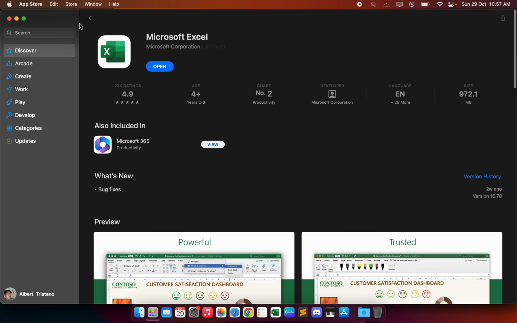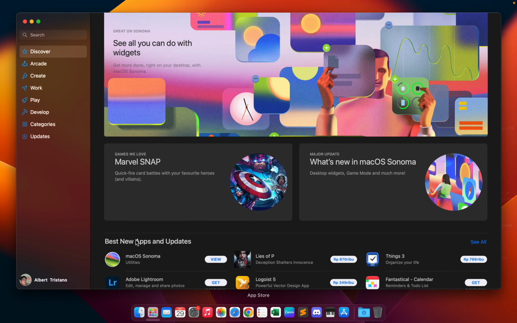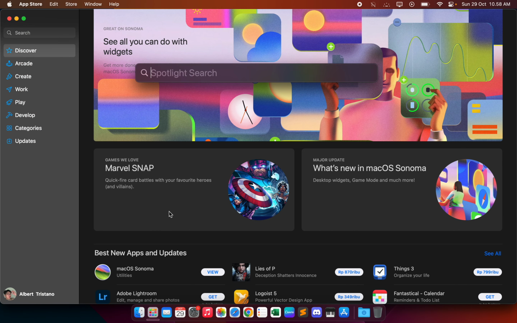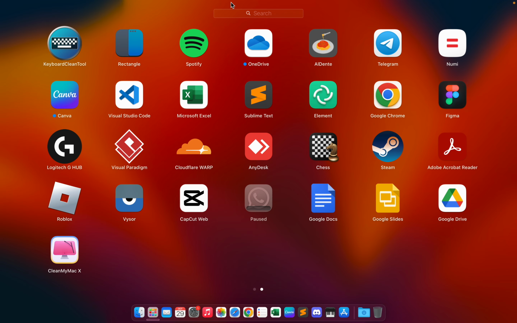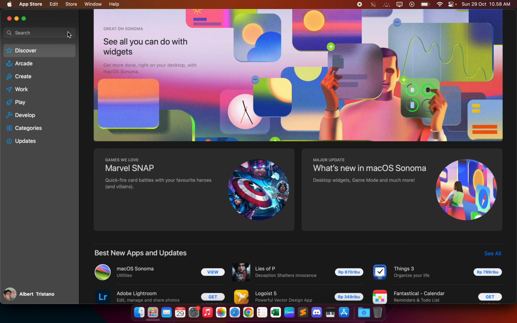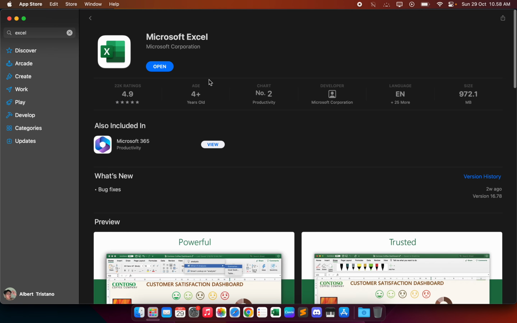and here you go. So if you open up App Store, you can do it by searching. Go here, go into this thing, Command and Space to open up the Spotlight search, or you can just do this, and then you can search up App Store. Open it up and just search for Excel right here, and then you can just download it and open it.